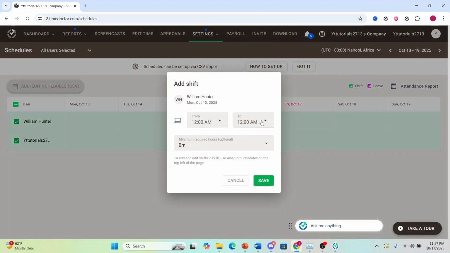You choose from what time to what time they work. Let's say they do from 8 a.m. right here, and they do it till 12 p.m., right? We'll do it till that time. That's one shift for them. Let's go ahead and make that.